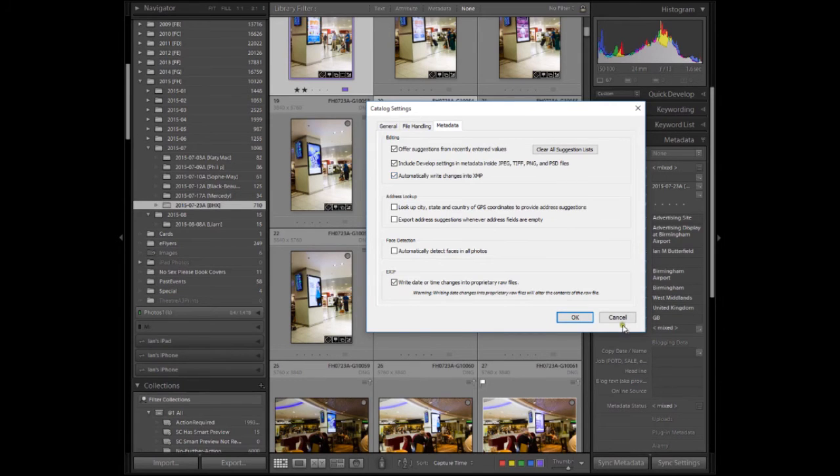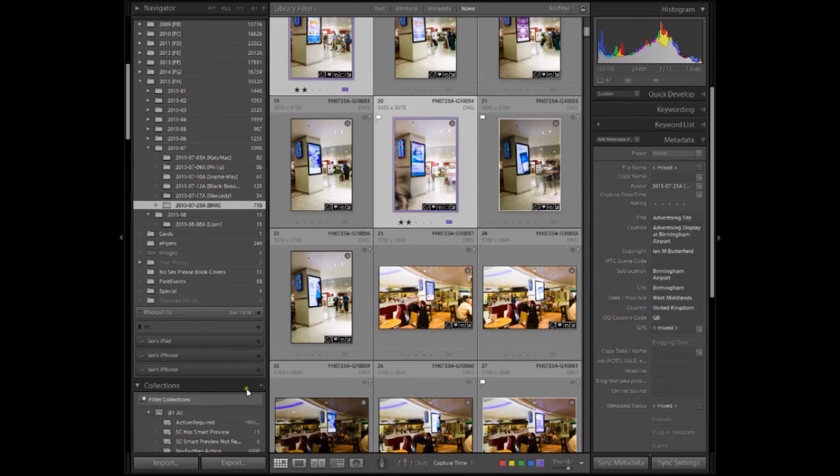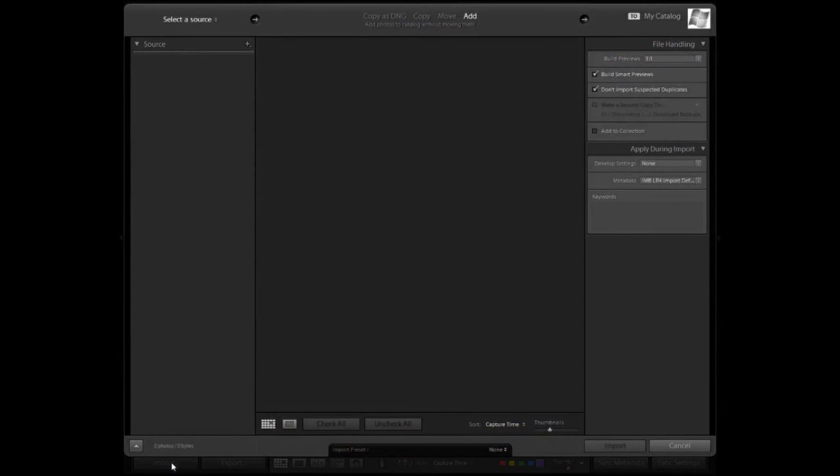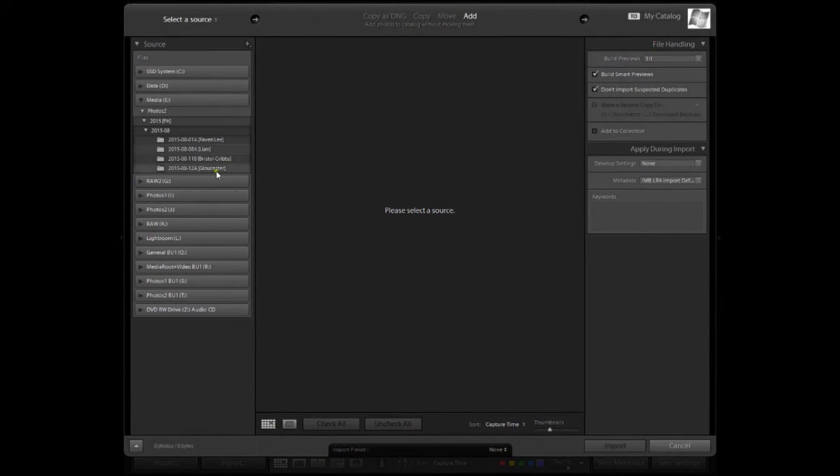Go into import, and in import, as I have here, you can just simply select a folder in there, set it to add, and then bring it in, and the settings will be brought back. The only thing you will lose is if you created any virtual copies, you will lose that. The other bizarre thing that you lose is actually the pick status.